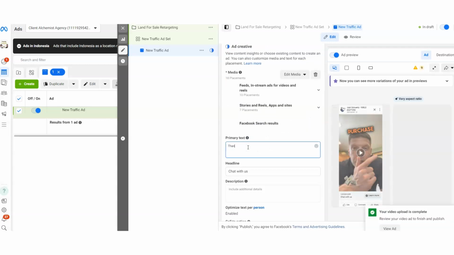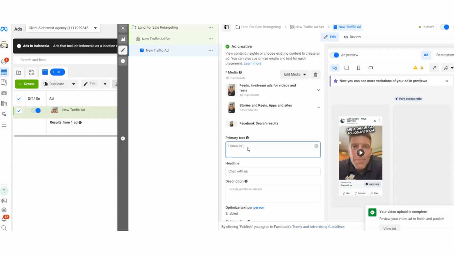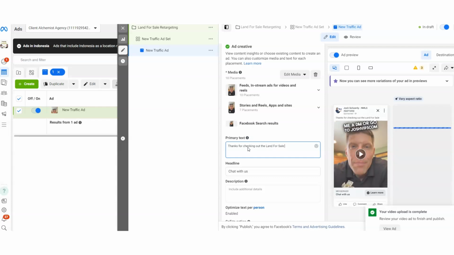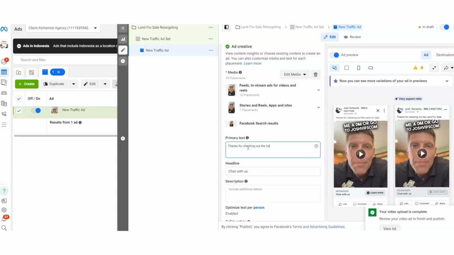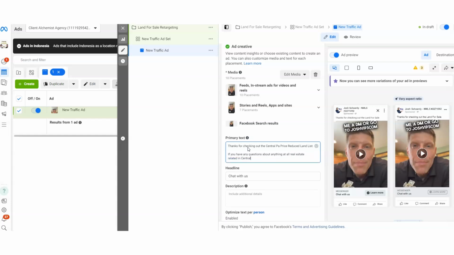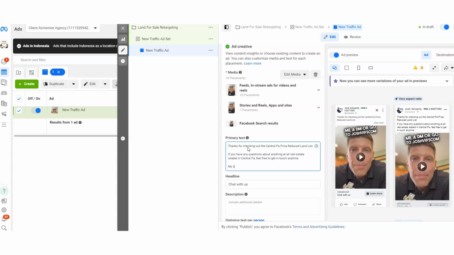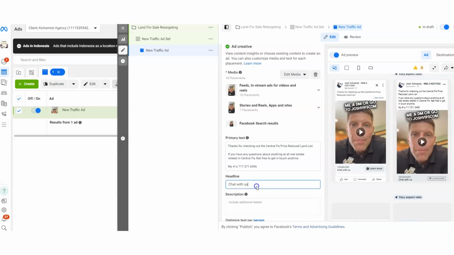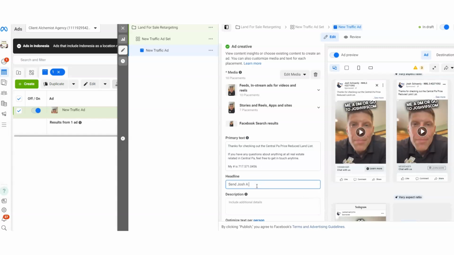And then our primary text is going to be: thanks for checking out the Central PA land for sale list. So you acknowledge what they did, price reduced land list. If you have any questions about anything at all real estate related in PA, feel free to get in touch anytime. And then I would put the cell number. My number is, right, throw your phone number in there, and then send a message. Send Josh, just to give you an idea.